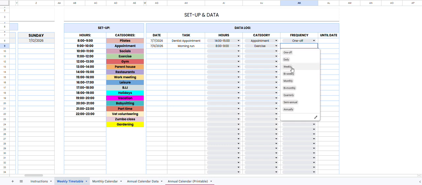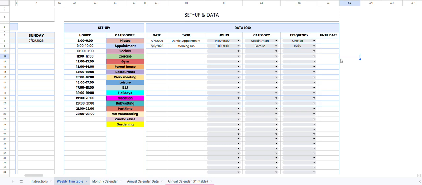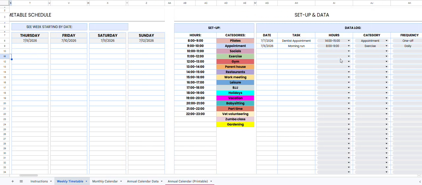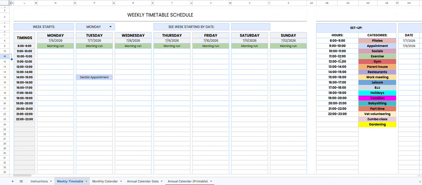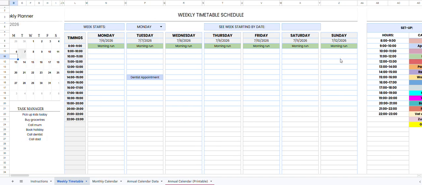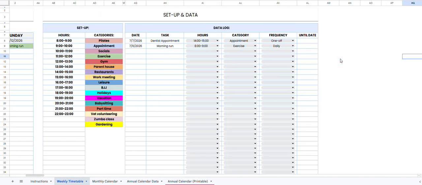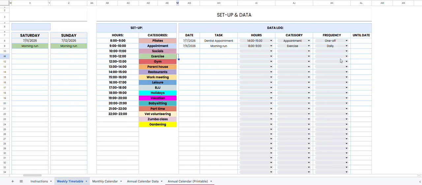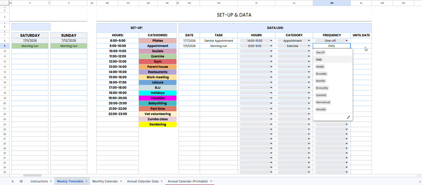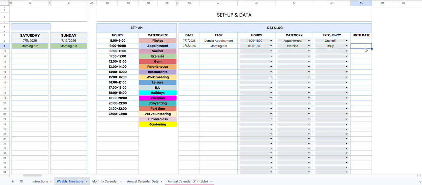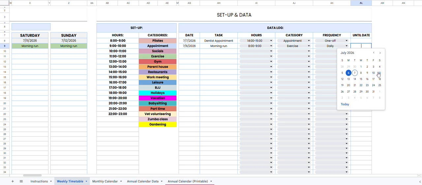If the frequency is daily, we're going to select that here, and I'm going to show you how it looks on the calendar now. So the morning run, and there you are. It is showing every single day. Now, the until date, I haven't spoken about this column. This is for, for example, teachers or anyone using this, if a certain entry has a frequency which is not one-off, you might have an end date. In that case, you put an until date. So let's say this one, I'm going to say it's up to the 10th.